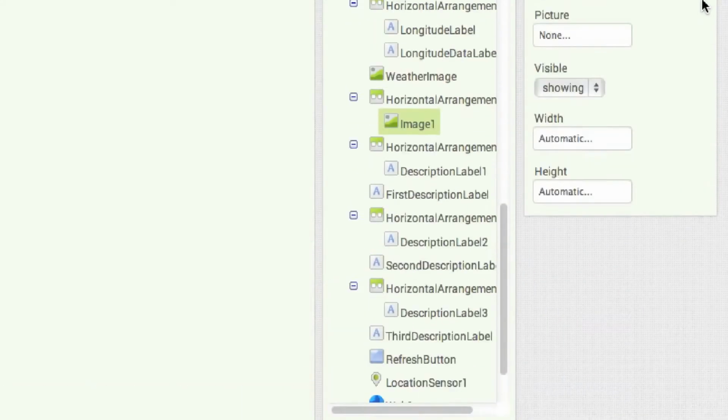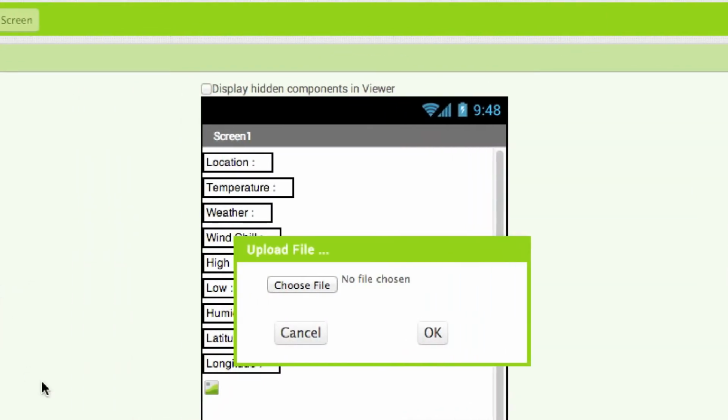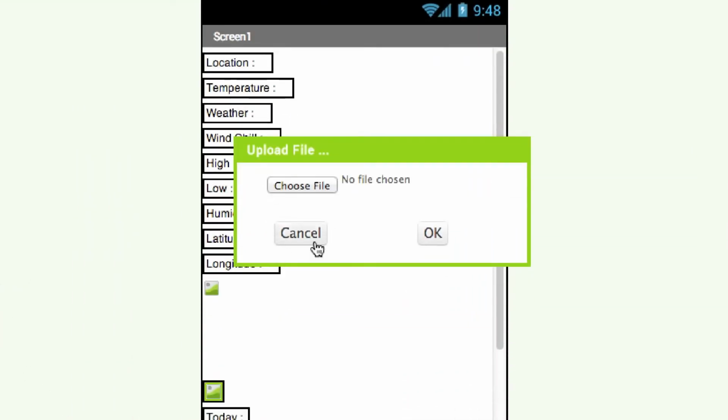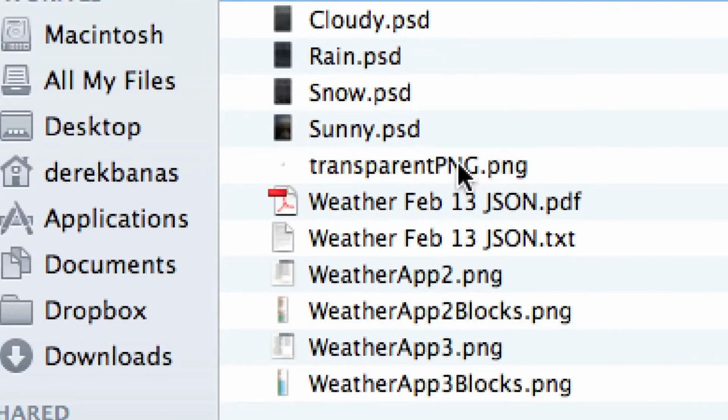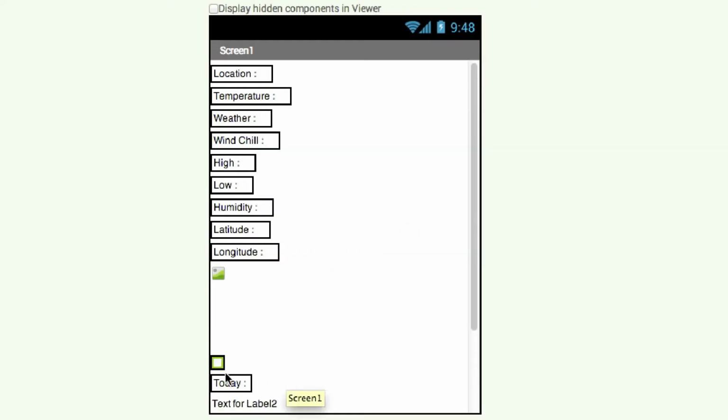Then I can just come over here and get a picture. I'm going to need to upload a file. And this is a 10 by 10 transparent PNG file. So I'm going to choose file. And there you can see transparent PNG, and all it is is a transparent PNG file that's 10 pixels by 10 pixels. I'm going to select it, and I'm going to import it. And you can see there it is.